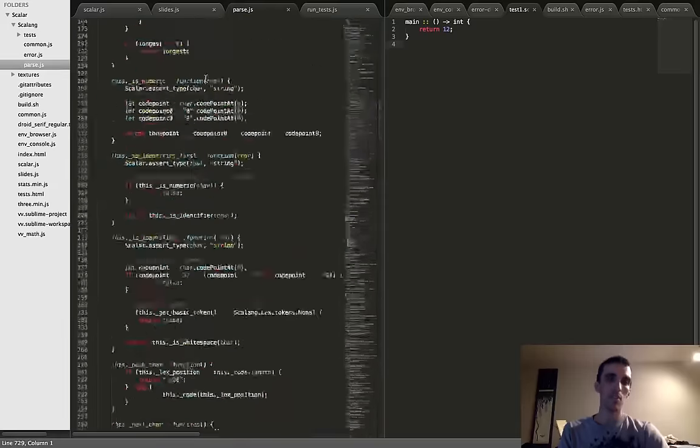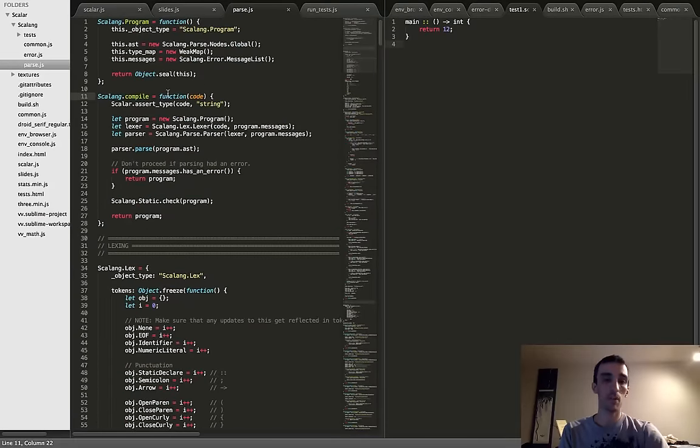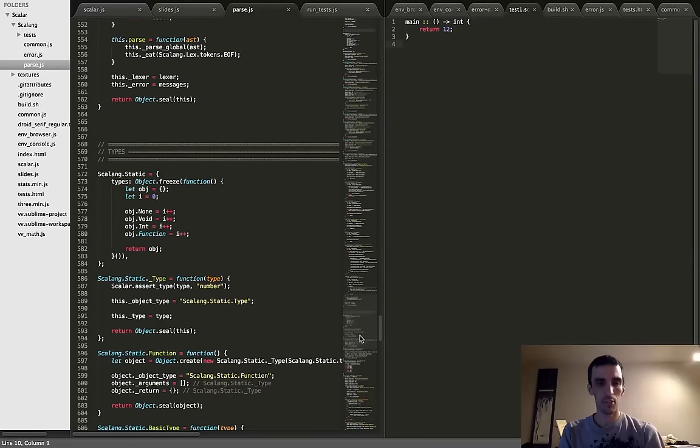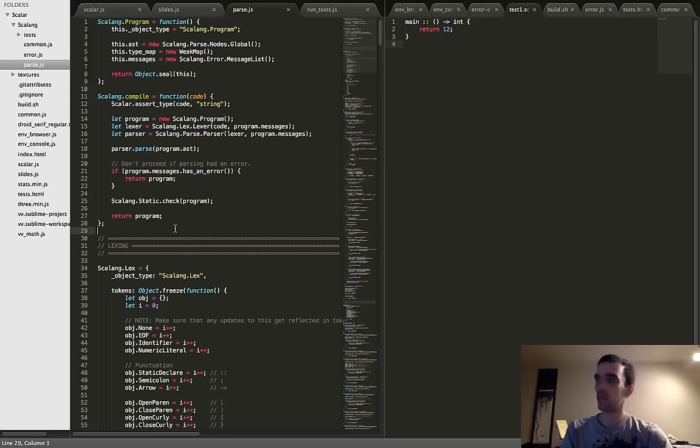So we're going to go through each step here and see what is there. Let's start in this file, parse.js. It has both lexing and parsing, and I think actually type checking. I just put a bunch of stuff in the same file. We have a program object that stores the AST, the abstract syntax tree, a map of all of the types that exist in the program for use in type checking, and we'll get into more detail about all of these later. And then a list of messages, like the error messages of the program.